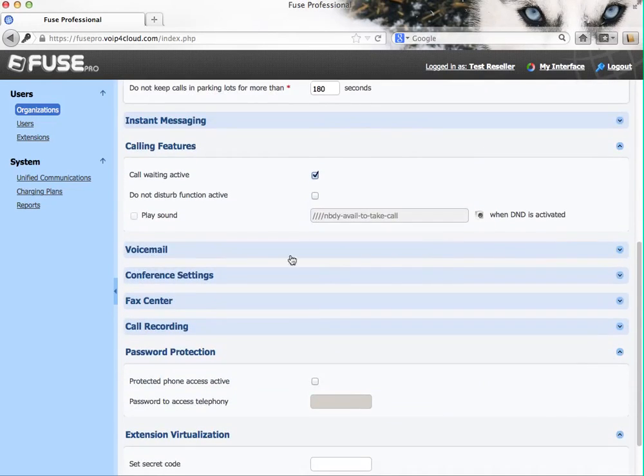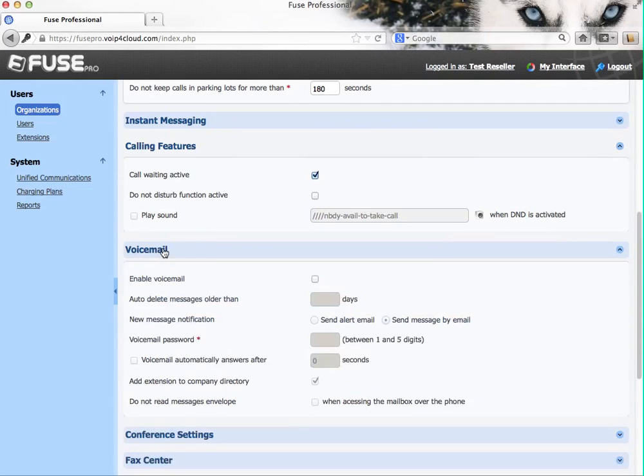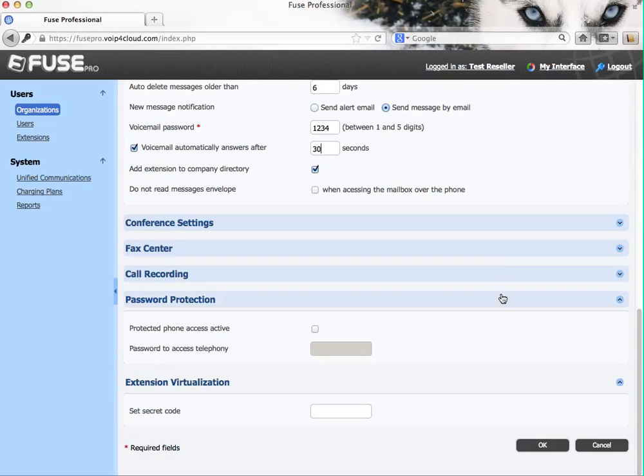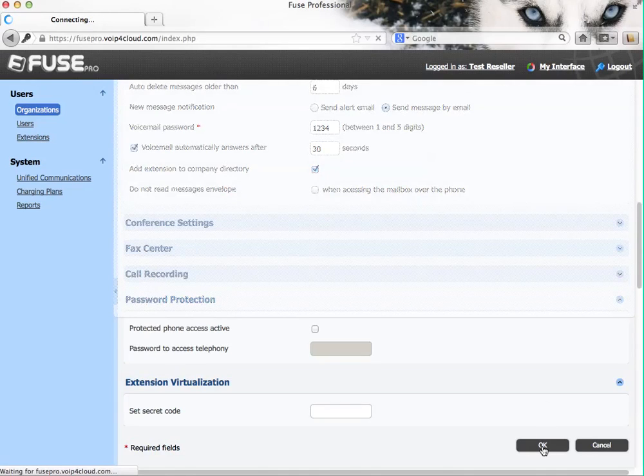Next, let's set voicemail for this extension. Scroll down and click the voicemail section. Click the box to enable voicemail. Fill in the options and scroll to the bottom. Click the OK button to save.